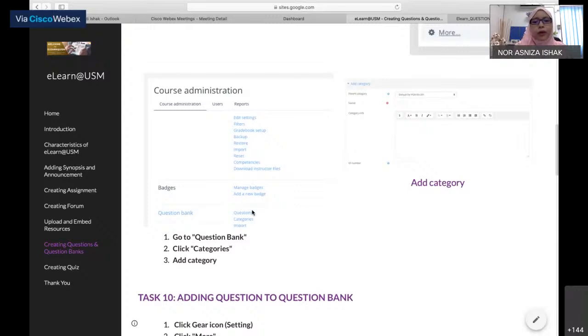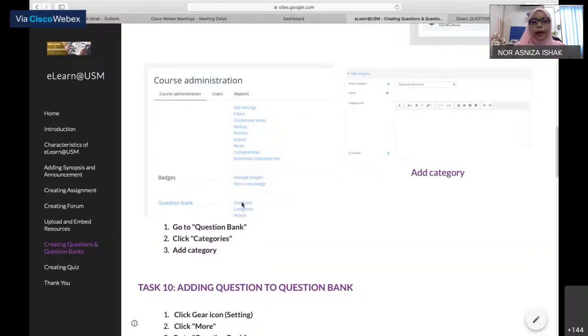If you want to add categories, you just click categories and it will bring you to the next page, which is add category, where you need to write down the name of the category, the instruction or any description or information of the category, and then you just add the category.